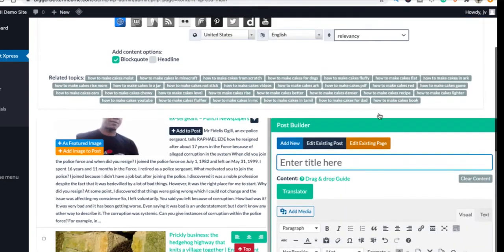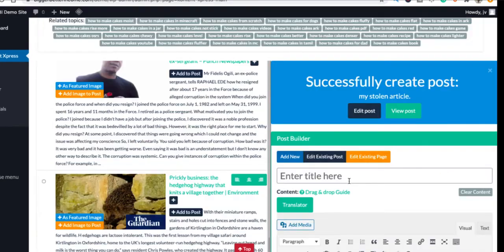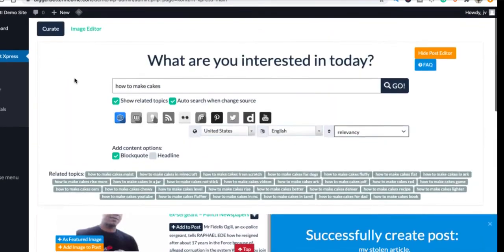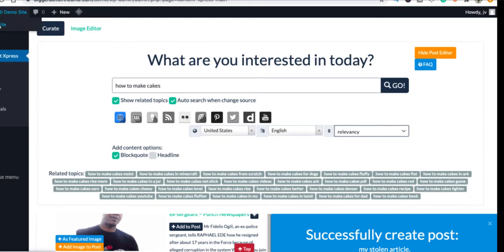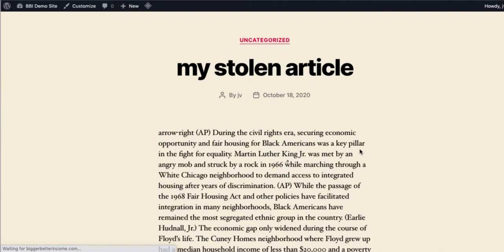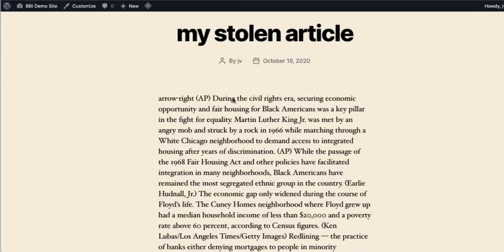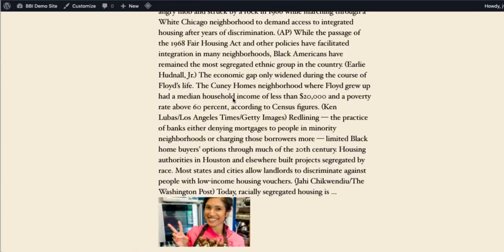Let's go back and make an item, my stolen article. Apparently you can translate that, and that's it. So if I go back to this editor now, what I should have is, or the actual demo site rather, is that article. There you go. Comes at the top here. Now look here, and I can't see any way to change this. It says by JV. So I've taken credit for having this article on the page.